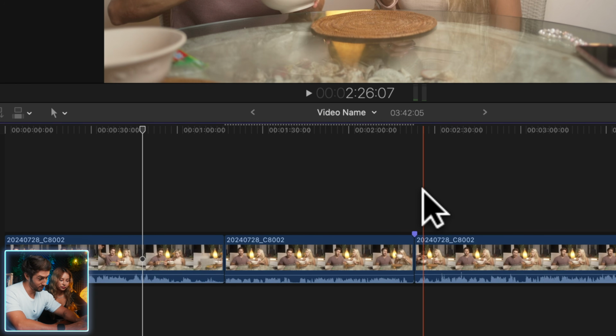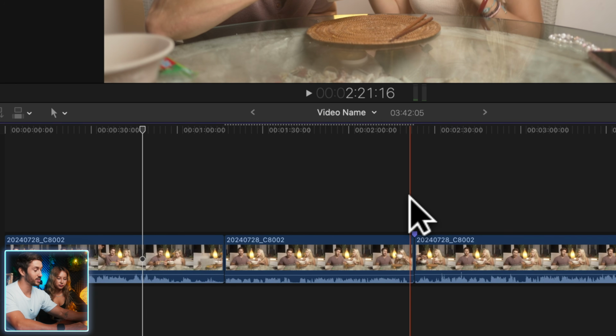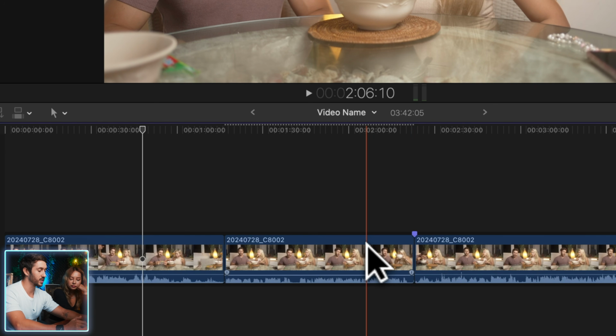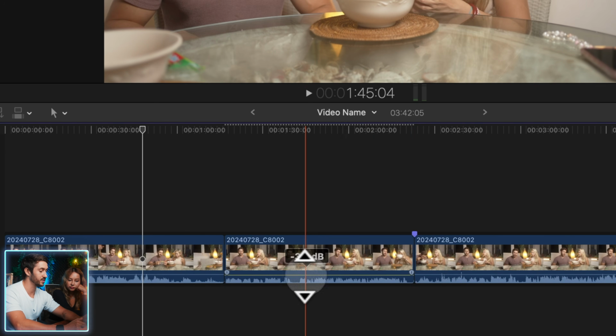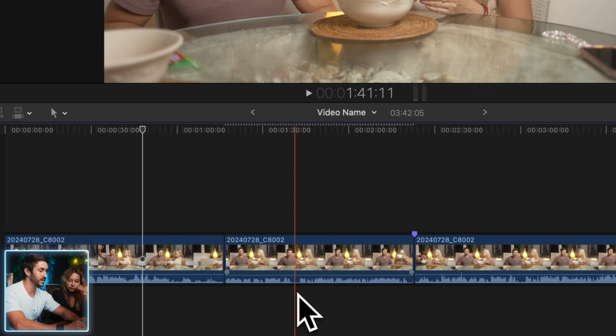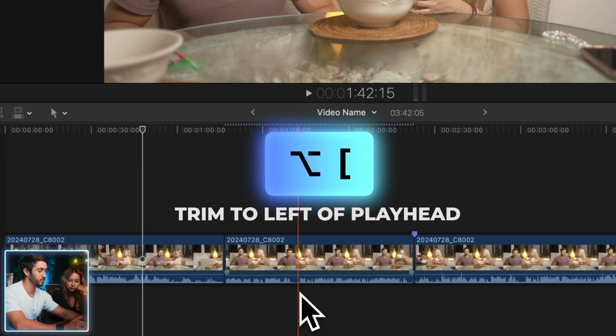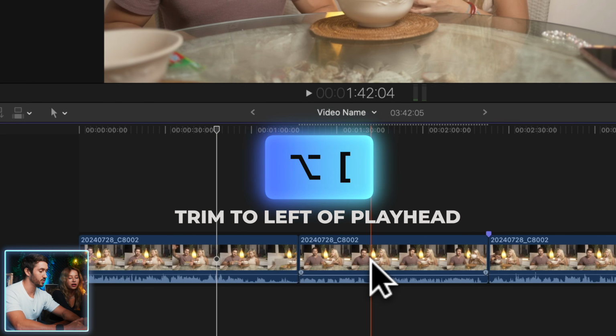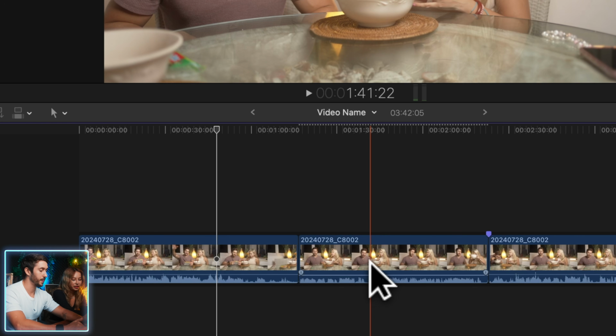Now, a very useful keyboard shortcut that I would recommend changing, but for now I'll just tell you the default keys is Option left and Option right bracket. So this will speed up your workflow a lot. So if you know you want this to cut here, we would press Option left bracket, boom, it trims everything to this start. Yes. From that. Yeah. From the end to that.